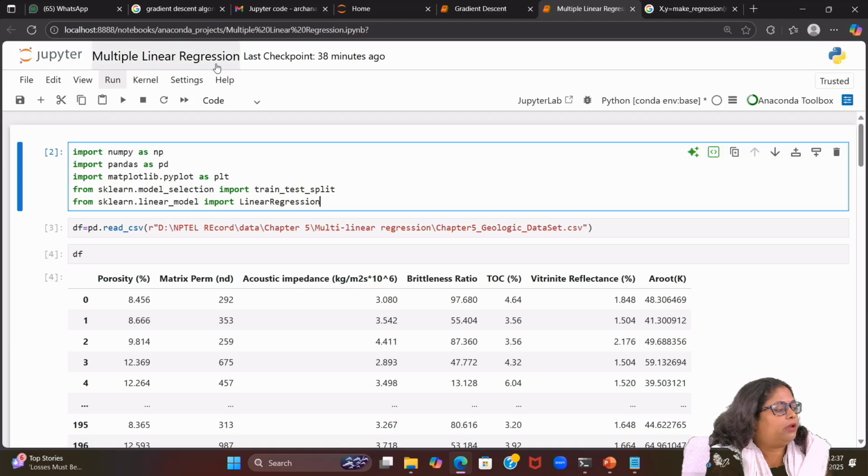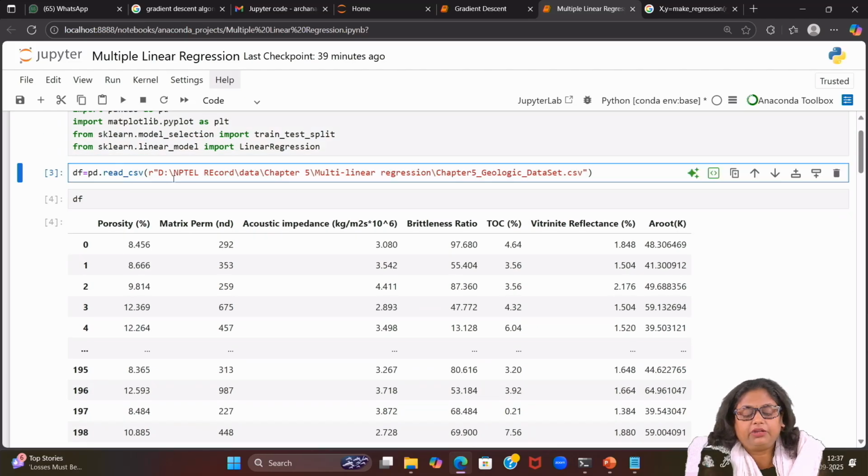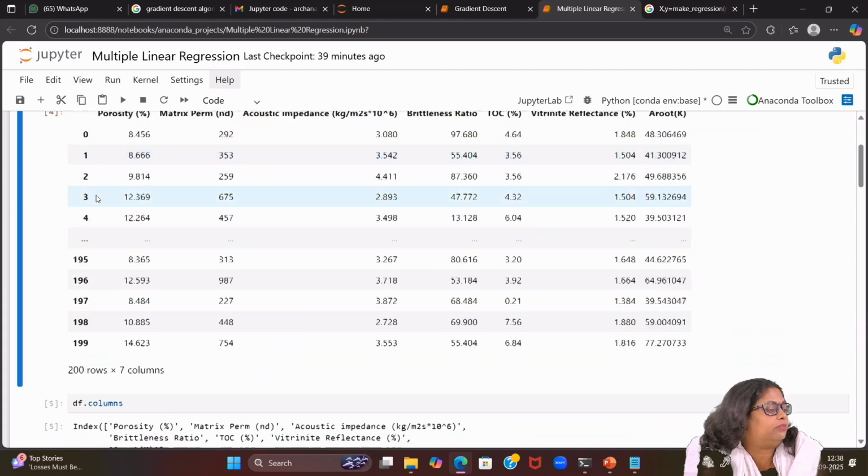Working with multiple linear regression, first we need to import the libraries: import numpy as np, pandas, matplotlib.pyplot, from sklearn.model_selection import train_test_split, and from sklearn.linear_model import LinearRegression. Second, we need to get the data. For multiple linear regression I am using a geological data set, getting the data from the CSV file, reading it and putting it into a data frame.